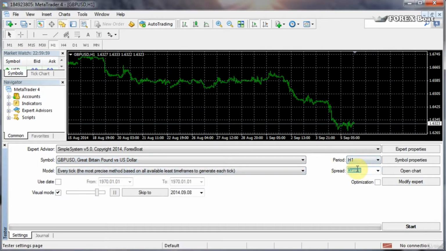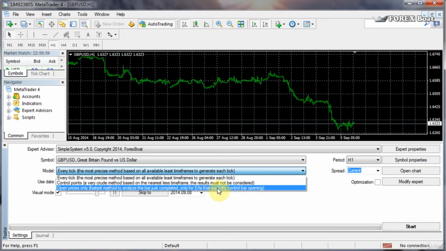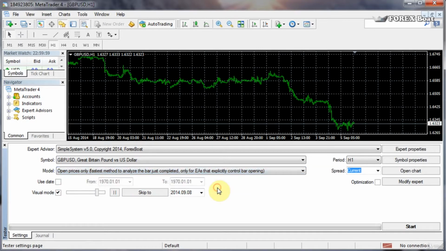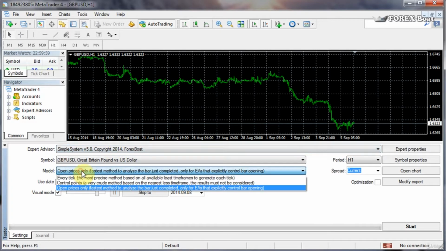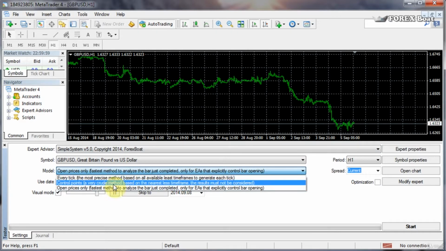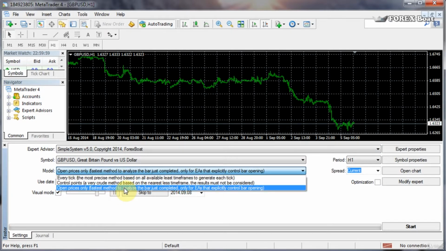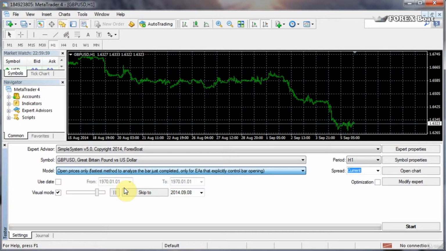Next, the period should be 1 hour. We won't be using the every tick model, but we will be using the open prices model, and this is because, as you recall from a tutorial in section 2 of this course, we discussed that expert advisors like Simple System, which use only open prices or close prices in their analysis, will always have the same modeling results on any of these three types of models. So we will take advantage of that, and that will significantly reduce the time required for our backtests and optimizations in today's tutorial. Next, we'll leave the spread at current.